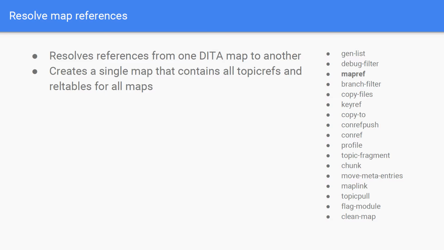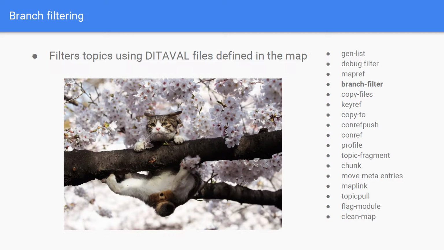Then we resolve map references, create one huge map. This used to be later in the chain. In previous versions, we had to move it up to be sort of the first thing we do, just because key processing required us to have the full map. Not a particularly interesting part of the pre-processing. It's implemented in XSLT, so feel free to look at the code there.